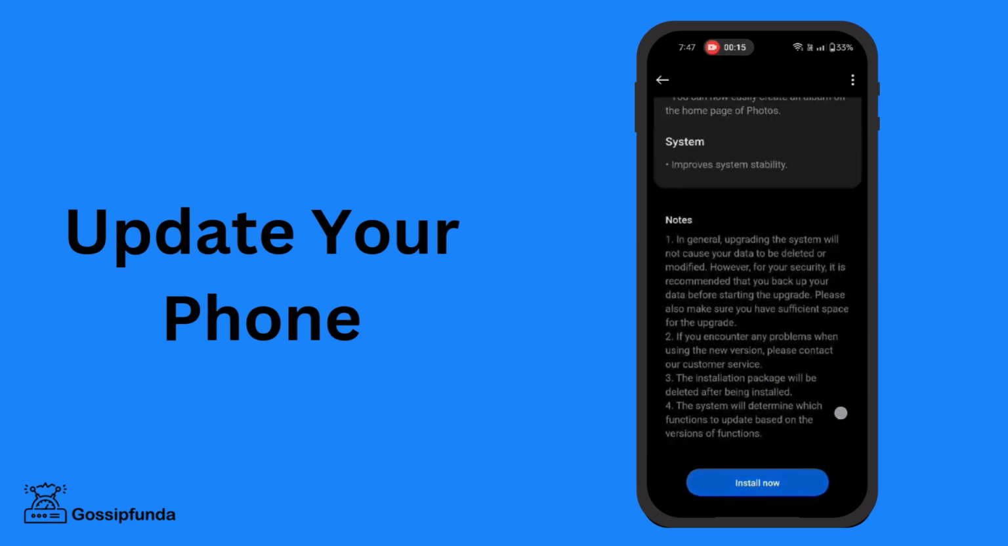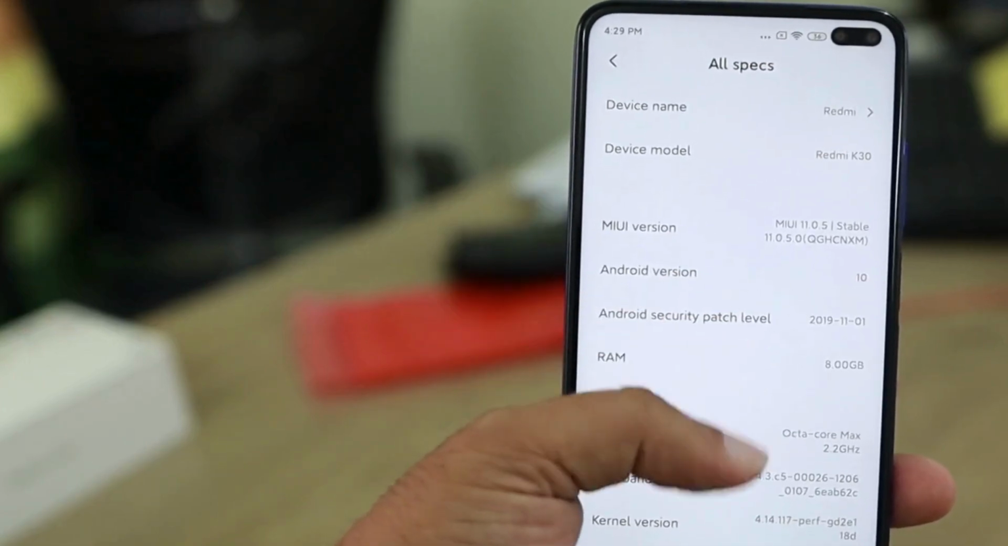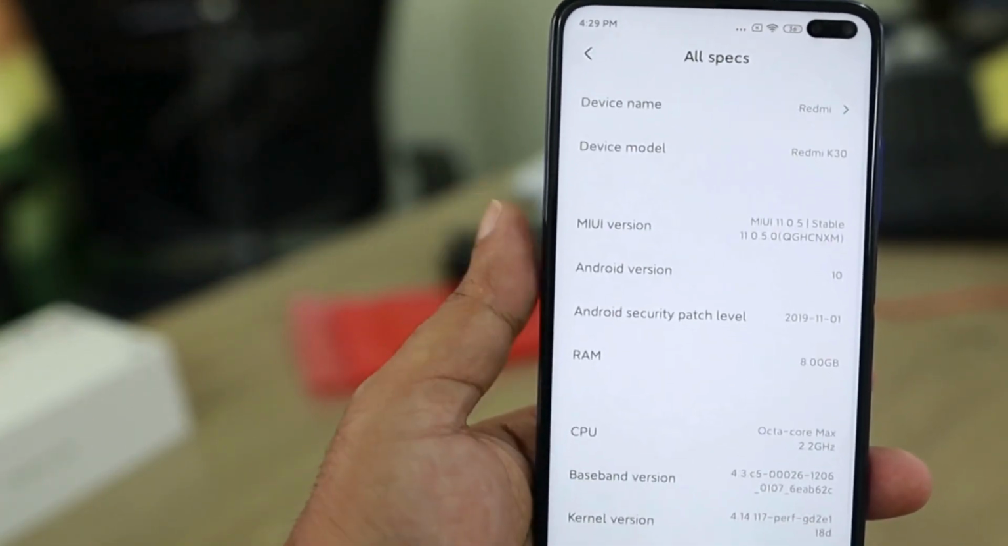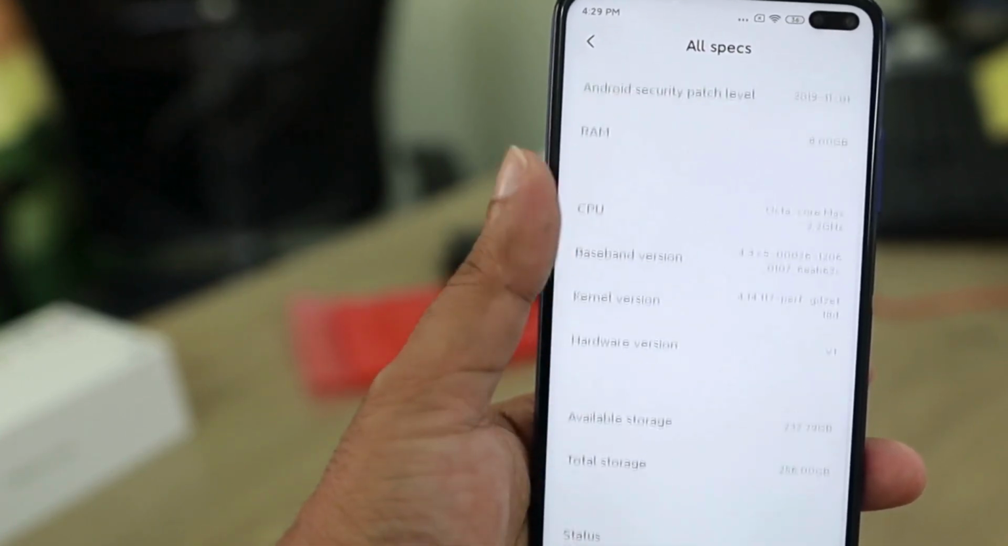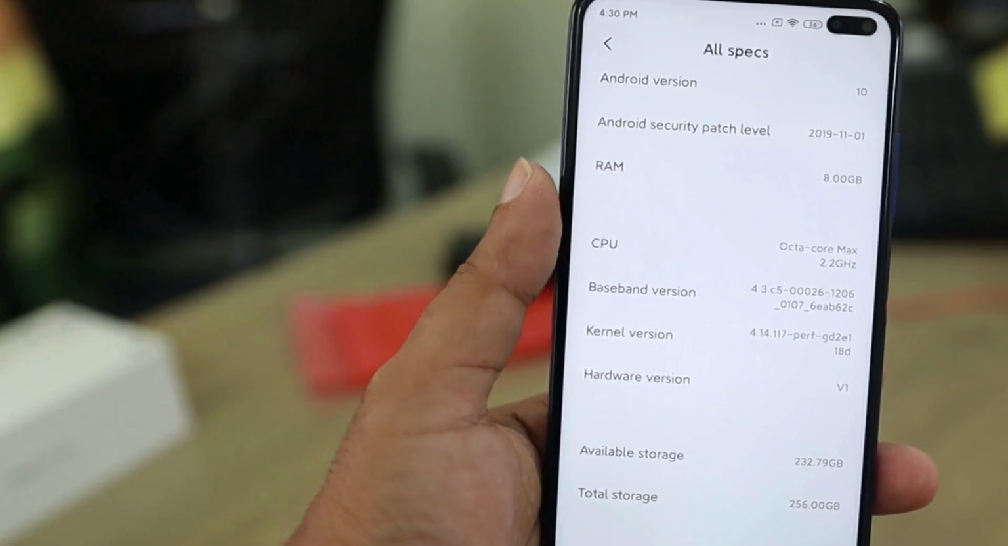Now if there is any update available, you need to install the update and make sure that your mobile is running on the latest version of the update. This would solve any software bugs and make sure that your phone is functioning properly.